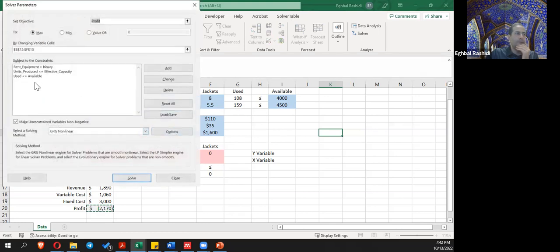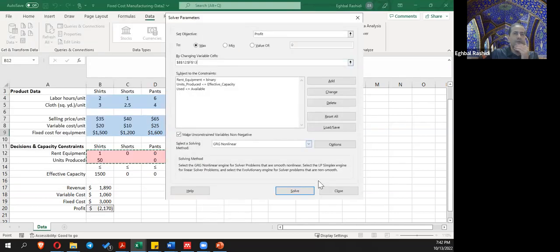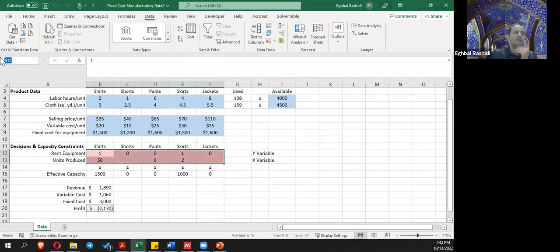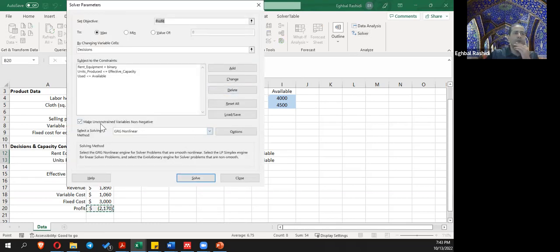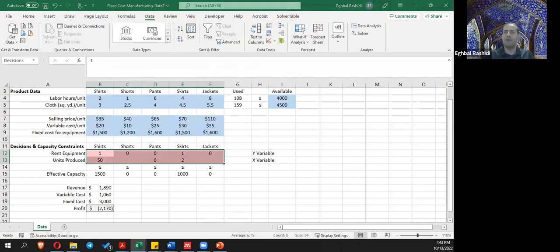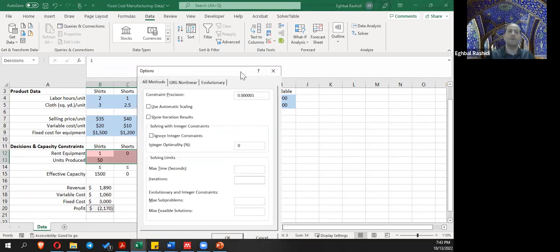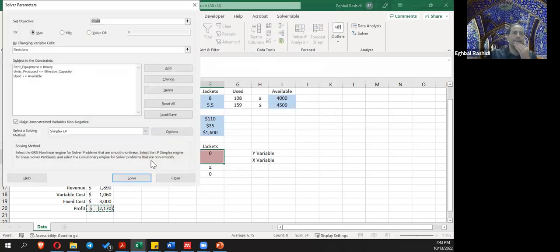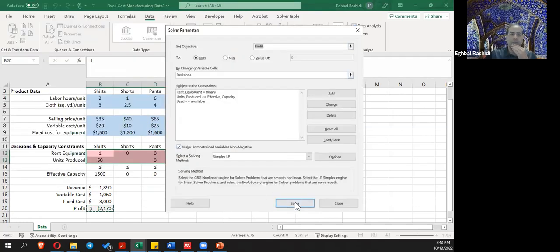Okay. So we have to add these three constraints. Not sure why this has not been selected. These two. We could name both of these as decisions. Okay. So I'm going to make sure that the variables are non-negative, and I'm going to select the simplex LP because we actually need simplex LP here. And I'm going to go to options, and because we have integer variables here, I'm going to make sure that this is 0, so it finds the best optimal solution. I click OK here, and I'm going to click solve here.